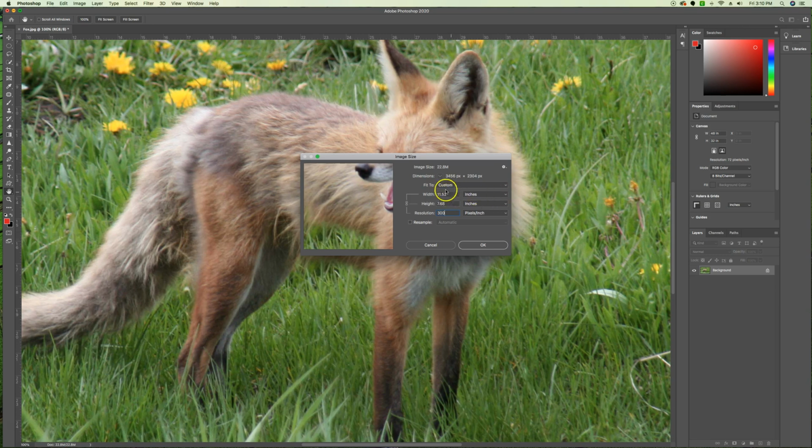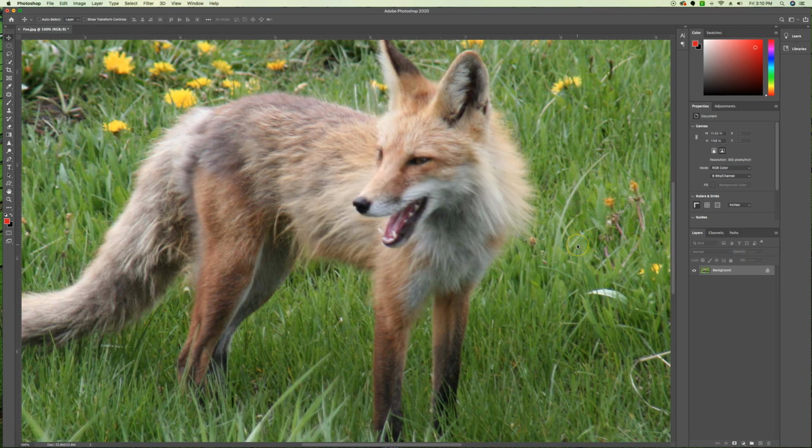Notice that we went from 48 inches down to 11. So basically we're at 11 by 8 inches tall. Our file size didn't change. It's still 22.8 megs, and all of our pixels are still there. None were thrown away. So we can say OK to that.